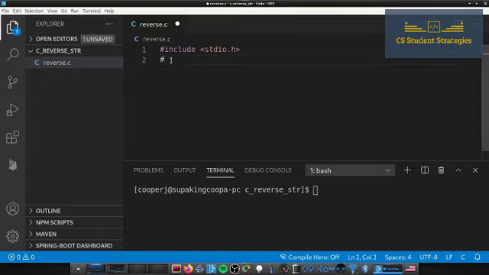And also we need the string library so that I can get the length of the string so I can know how to reverse it. All right, so now we're going to create our main method. In this main method, we're going to add some command line arguments because basically we're going to be taking in the argument from the user.